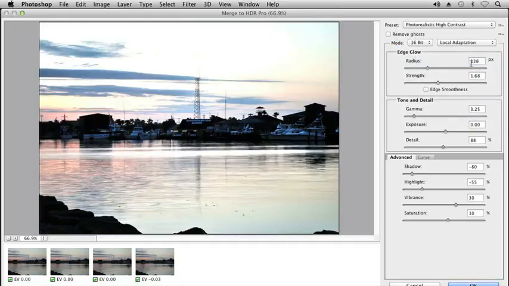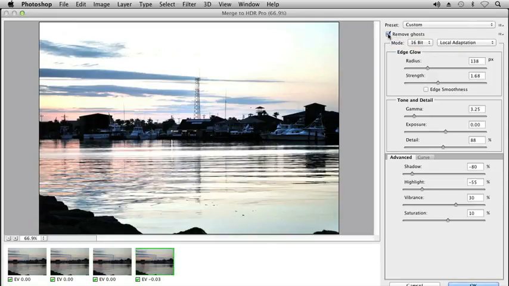And notice underneath the preset there's an option to select Remove Ghosts. That option is available if you had movement in your image that you could not control. For example, in this image we have the water ripples. So if I check Remove Ghosts, you'll notice that it brings back some of the ripples, which actually gives a little bit more detail and a little more composition to our image. It makes it more attractive.